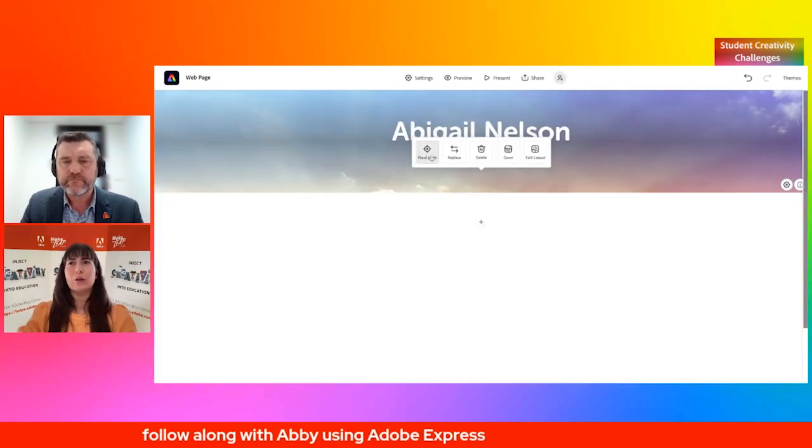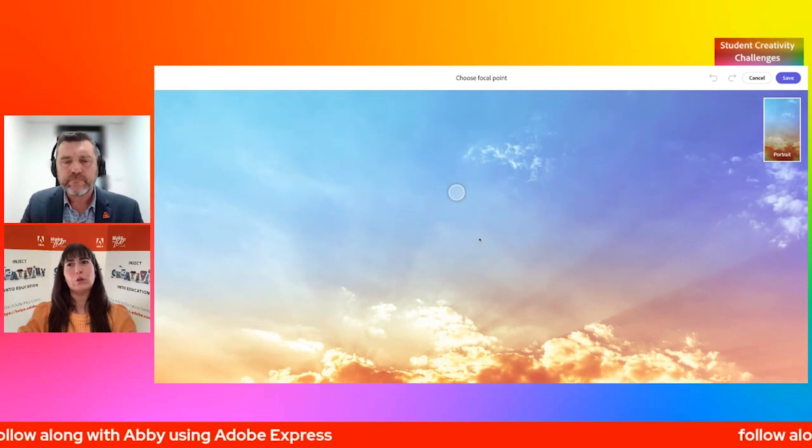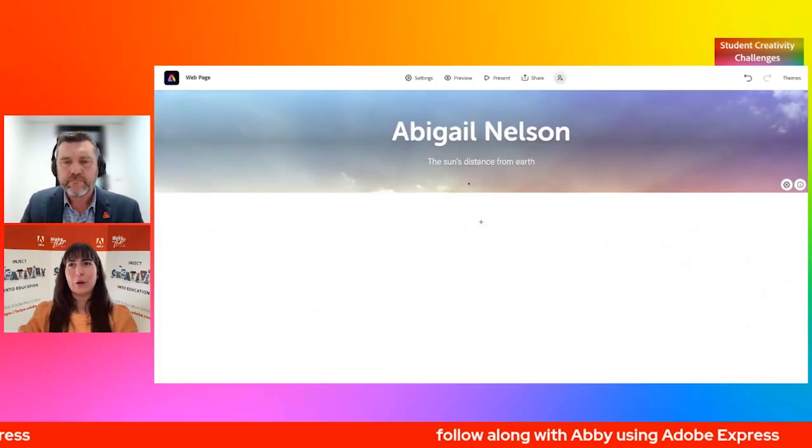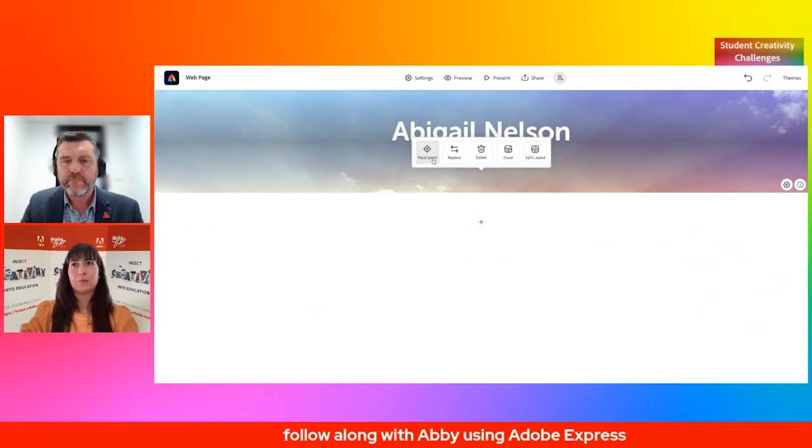And you can also change the focal point. So what it will look like if you're on a device that maybe isn't a computer. So feel free to go ahead and try out all of these different options.